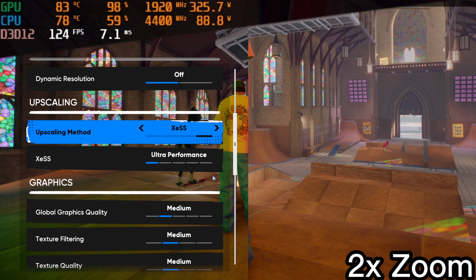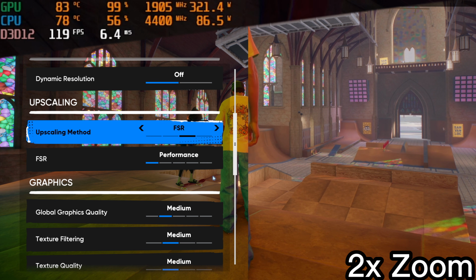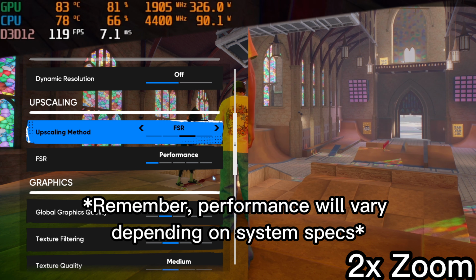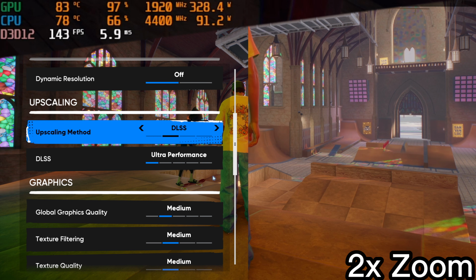And the same could be said with XeSS as well. We are dropping 20 frames, but the second we go back to DLSS, 148 frames. Look at that, 20 FPS difference between all three of the lowest modes. Which is, I think it's crazy. I think that's a really good thing.